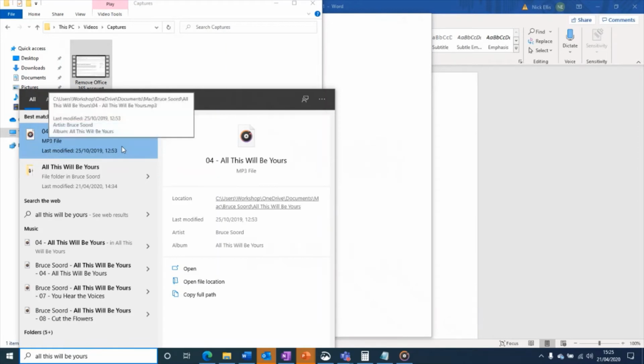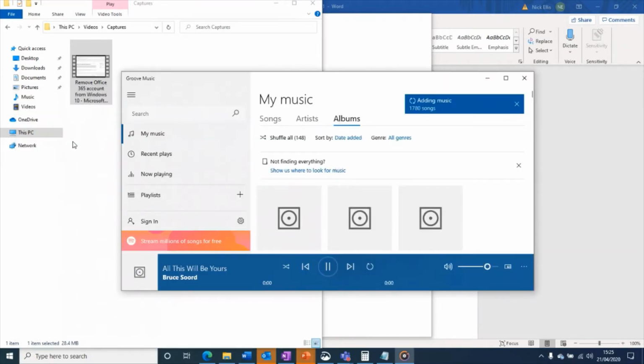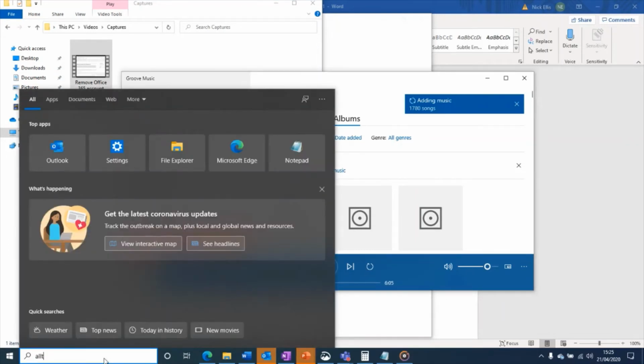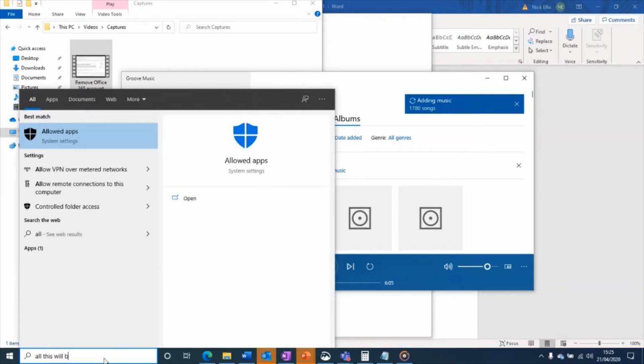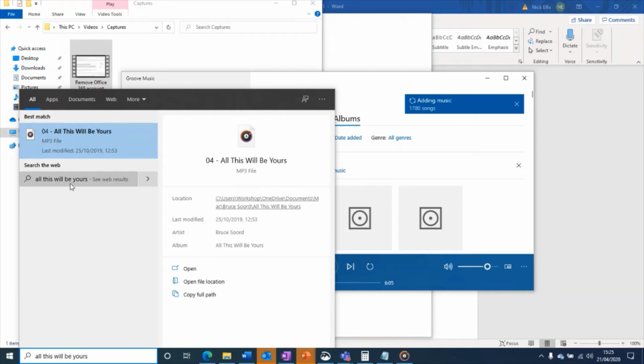So all this will be yours. Happens to be a song that I was listening to just before this started. I can just search for that because it's in my OneDrive. I can hit start. It's going to fire Groove Music because that's the default music player on Windows 10. I don't think anybody tends to stick with it, but you can use Groove. But you'll notice when I did that, as well as finding me the local file, of course, it's doing a web search as well.